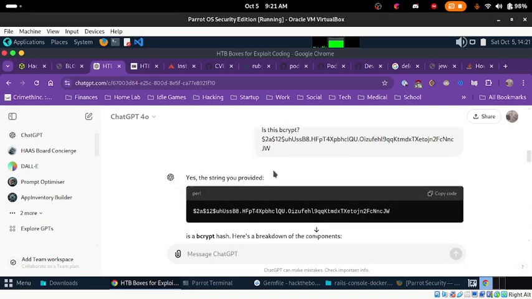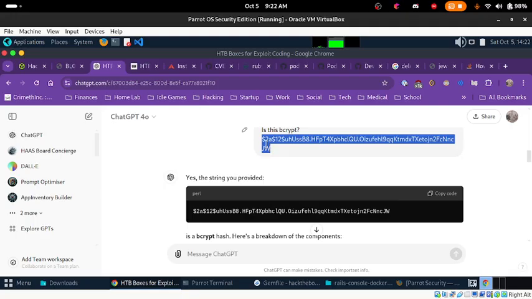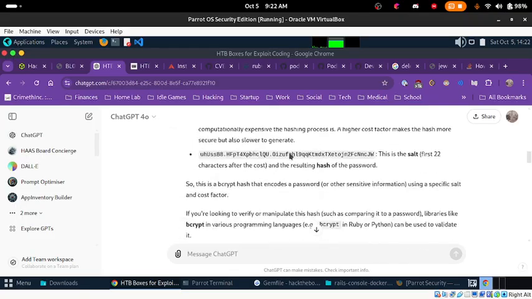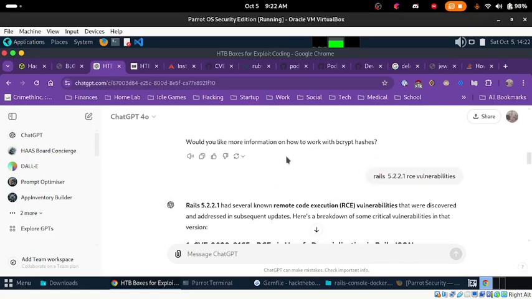Oh yeah, and then I also found bcrypt hashes. I found a hash and I wanted to know if it was bcrypt, and it said yeah it is. The bcrypt hashes were in an SQL file, which I didn't get to cracking, but I might do that later.